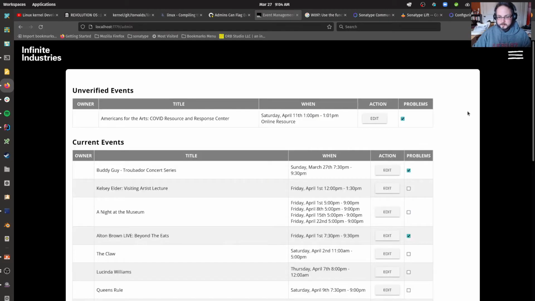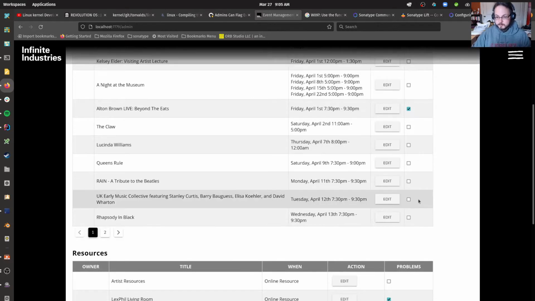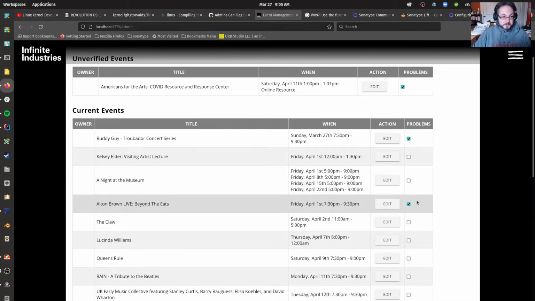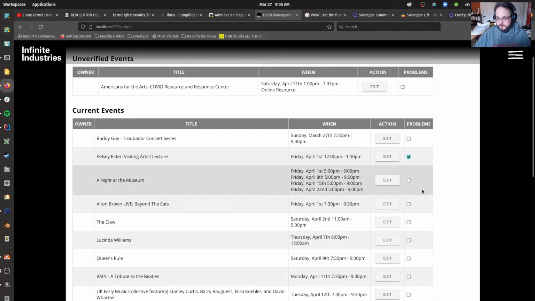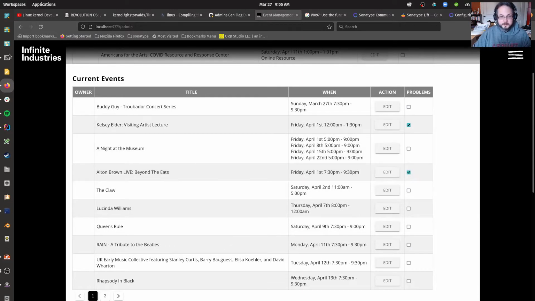Basically, I've added this problems flag over here to the admin interface, which just lets us mark an issue as having some problems with it. Maybe we need to follow up with the person that submitted it, maybe it's potentially a duplicate or there's some misentered information. So you can check these boxes.